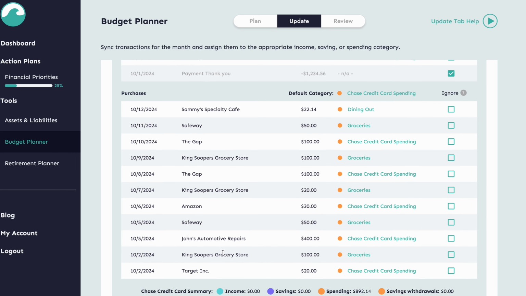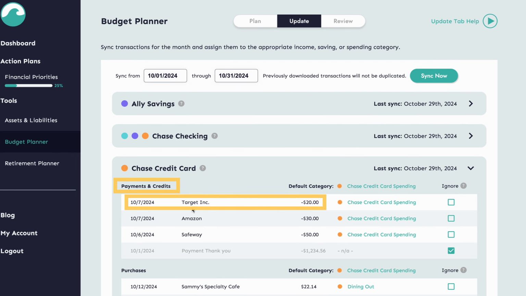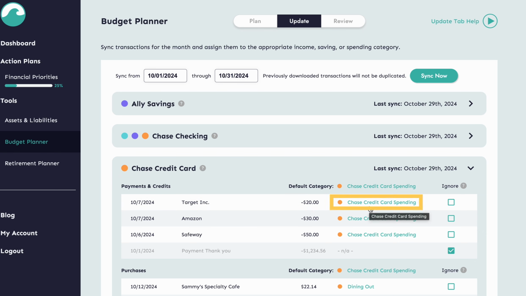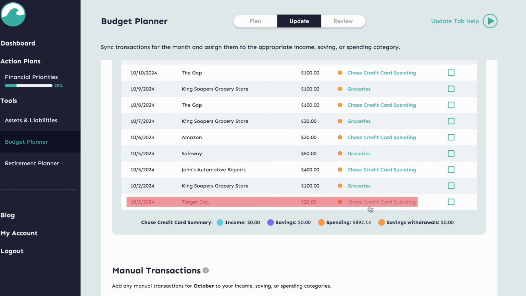Before we move on to manual transactions and the summary, let's address a common question for linked account transactions. What should I do when my account issues refunds for returned items or other similar credits? The answer is simple. Label those transactions with the same spending category that you originally applied to them. For example, if I bought something at Target for $20 and then returned it, that return will show up as a $20 credit from Target. Since this spending item was originally just labeled with a generic Chase credit card spending label, by using that same label again, it effectively wipes out the previously reported spending for that item.